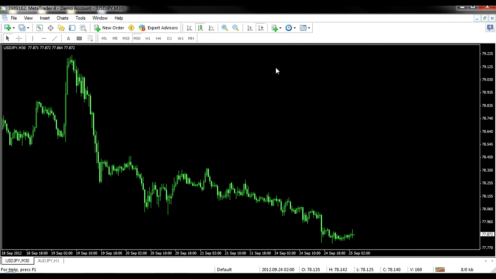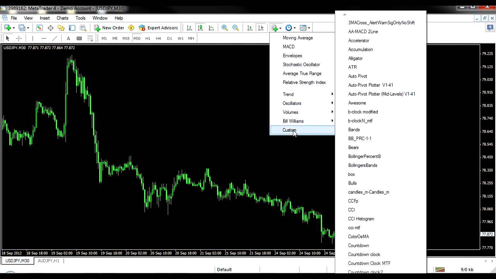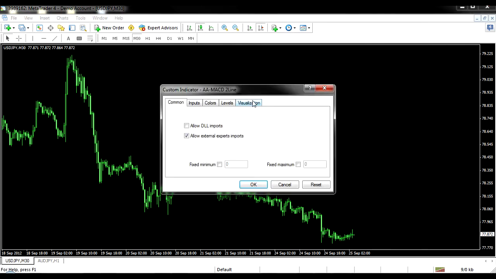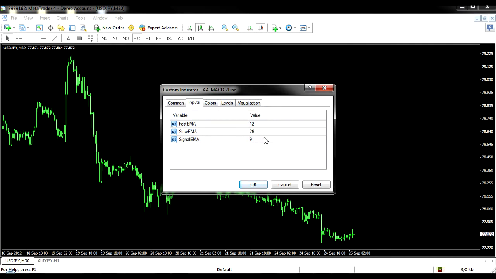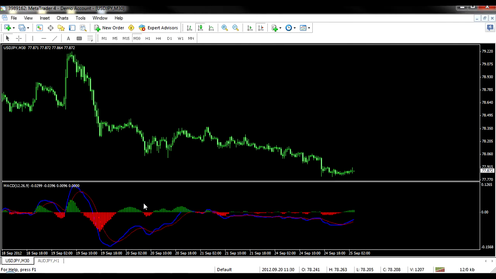And now that the charts have been reopened, we'll go to the indicators button, the custom button, and here we have the AA MACD 2 line. So we can click this, up opens the properties box, do what we will with the properties, hit OK, and now we have our custom imported or purchased indicator on our platform.